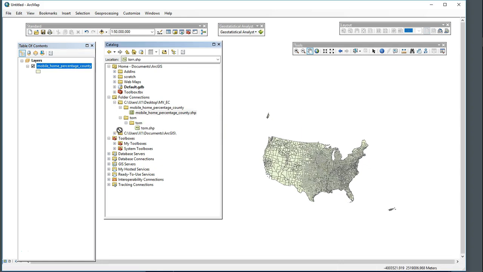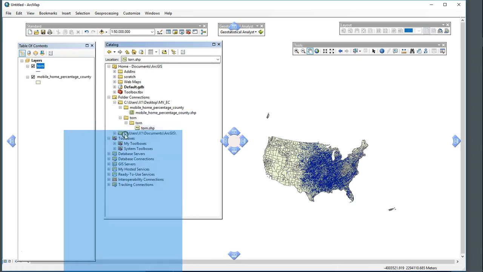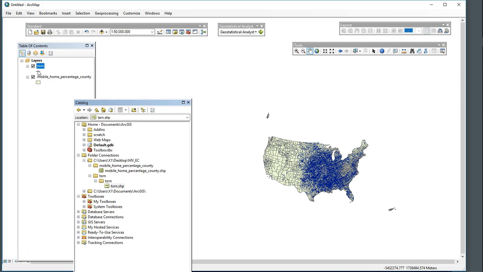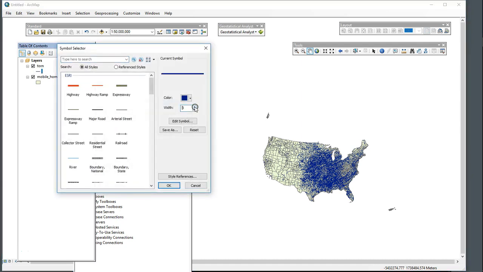And then I also have tornadoes. I'm going to bring tornadoes in. I'll put the tornadoes on top. Those are the purpley blue line. Let's make this line much larger.